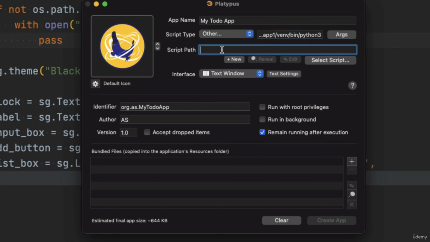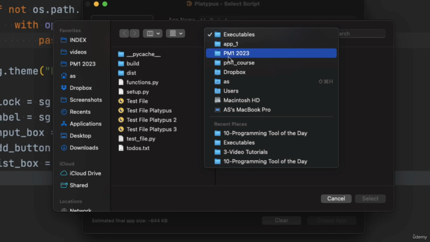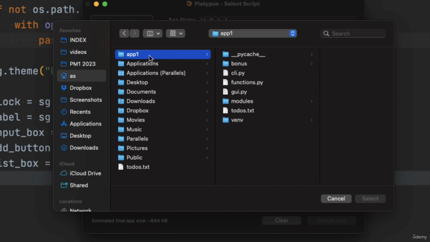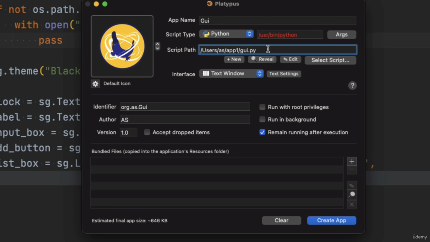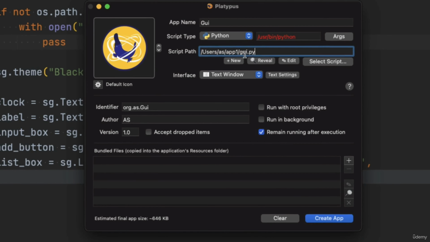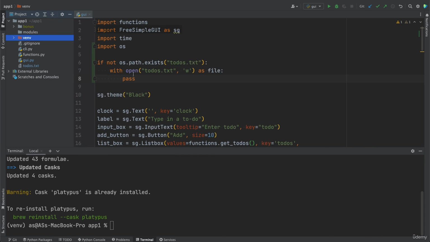Then we have the script path. This one you can select from here. So press that button and this is going to be the path of your GUI.py file. So in your case, maybe you named it differently, but basically this is the entry point of your program. I've always executed GUI.py to run the program. So you want to select that and you'll see that the path is updated to the absolute path of GUI.py, which is located, as you know, in my project directory here.